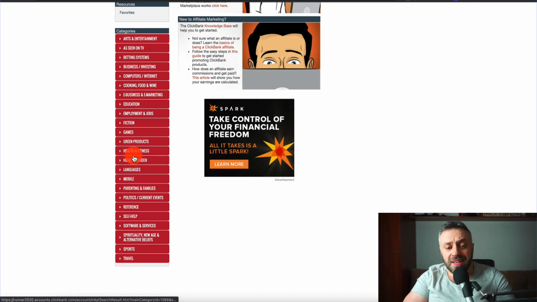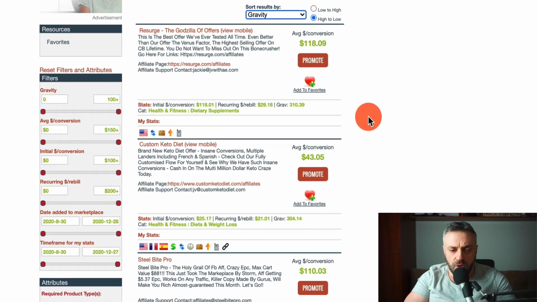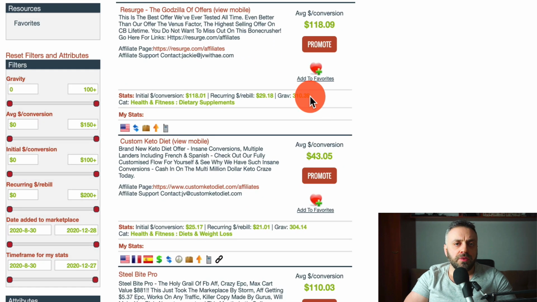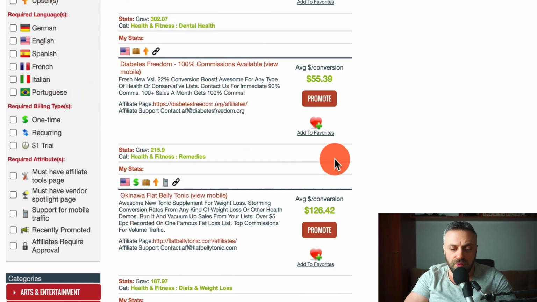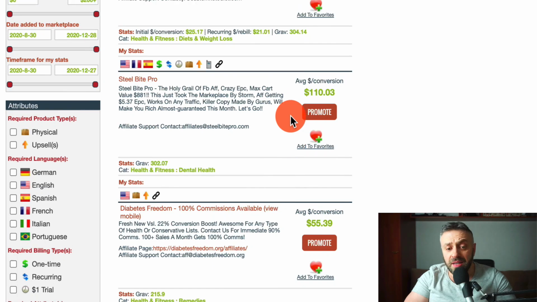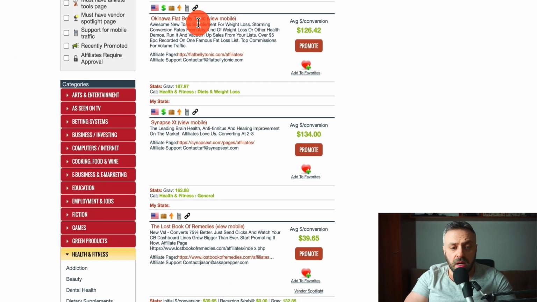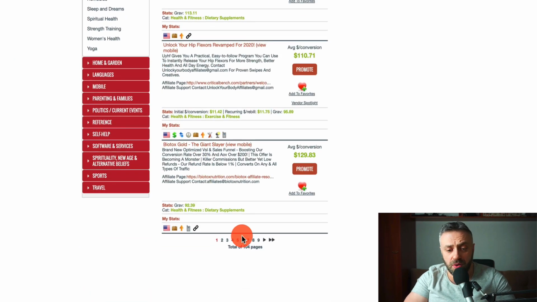And so, for instance, let's go into health and fitness and see if we can find some really good offers there. Once I'm here in health and fitness, I want to rank the offers by gravity, high to low, and look at some offers. Now, gravity is a popularity metric. It really means how popular the offer is. The higher the gravity, the more popular the offer is, the more affiliates are promoting it, the more affiliates are making money with it, and the more competition there is. If you take a look, you have gravity 310, 304, and 187. You want to scroll down and probably promote something not with the highest gravity, but also not with a super low gravity. If I scroll down, I see Unlock Your Hip Flexors, the Lost Book of Remedies, and Flat Belly Tonic, and I want to promote something that looks reasonable.